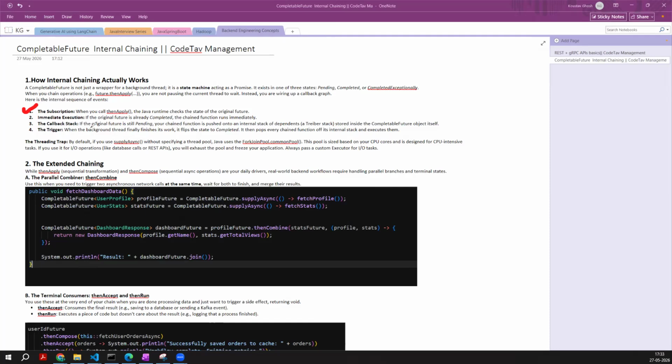Next is immediate execution. Immediate execution means already done. The barista looks down and says, "Oh, your coffee is actually already finished and sitting right here." So they immediately grab the caramel, squeeze it on top, and hand it to you. No waiting required. So if the original future is already completed, the chained function runs immediately. That's the immediate execution.